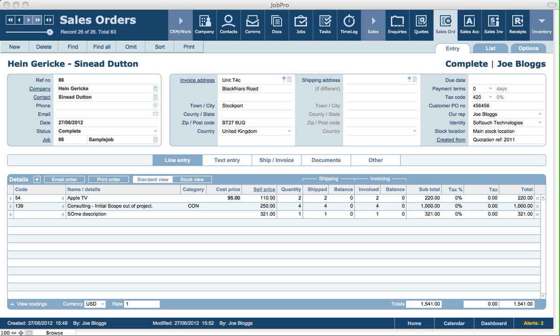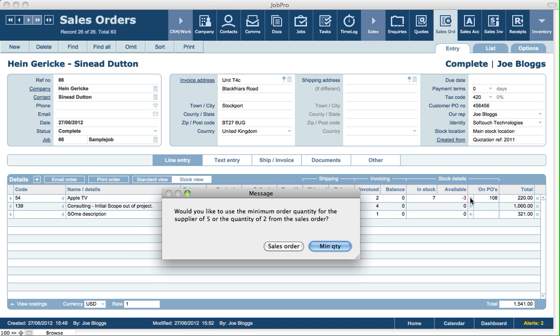Now we could also, from a sales order or from a quote or from various parts of the system, create purchase orders. So let's create a purchase order from here just to give you an example. So we'll create a purchase order for this particular item. And it's saying, would you like to use the minimum order quantity for the supplier of 5 or use the quantity of 2 from this sales order? So we'll say the minimum order quantity, because the current supplier for that item must have specified that you can only order this item in quantities of 5. So those types of settings you can enter in the products module. We'll have a look at that shortly.